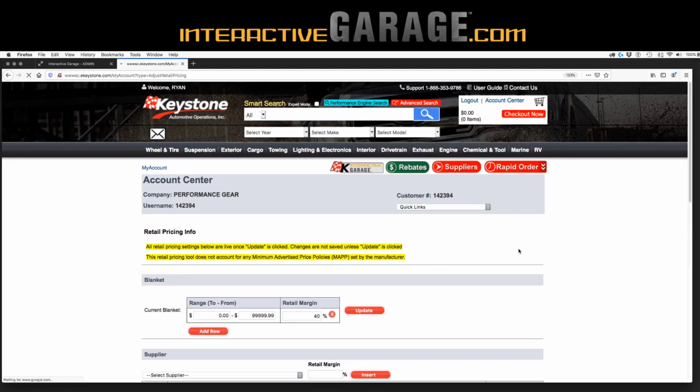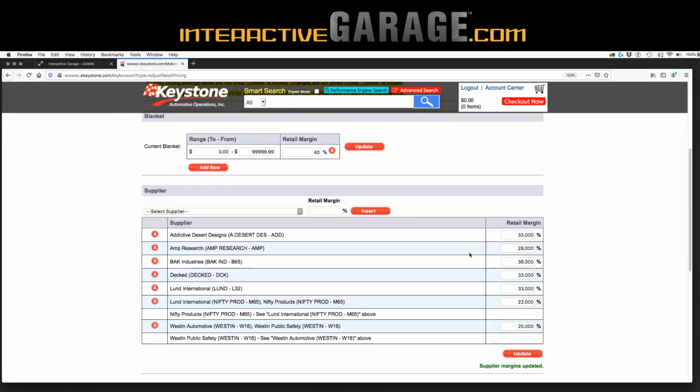As soon as you hit this update button, it will update your Keystone account center file. Now, every 24 hours, we work with Keystone to get your pricing file to then update what is going to be shown on your Interactive Garage. So this is not instantaneous on your Interactive Garage. It is every 24 hours, or actually it's every morning is how we do this. Depending on when you do it throughout the day, we get it the next morning, and your Interactive Garage will be automatically set up to reflect the pricing, the percentage that you put.